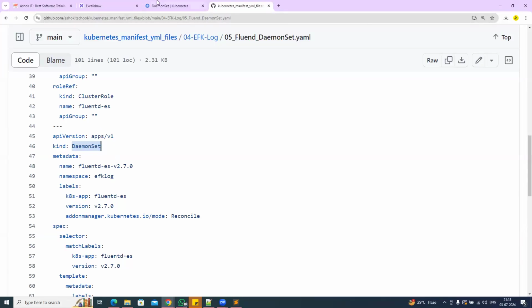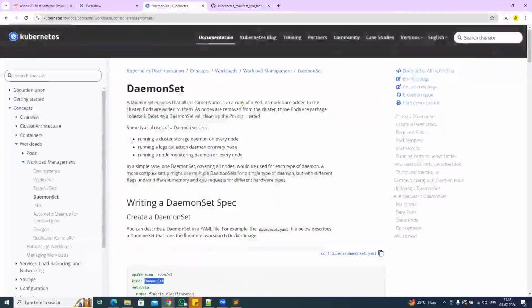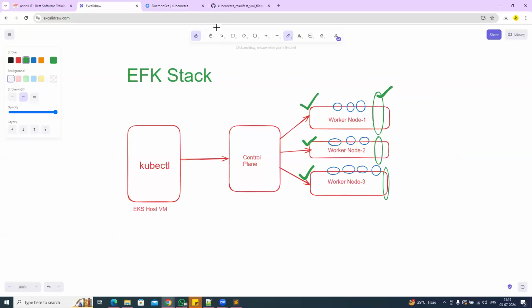So can you understand what a daemon set is in the Kubernetes cluster? If anyone asks you where you have used a daemon set, we have deployed Fluentd by using a daemon set. Fluentd is installed on all the worker nodes of the cluster, and we installed it as part of the EFK stack.